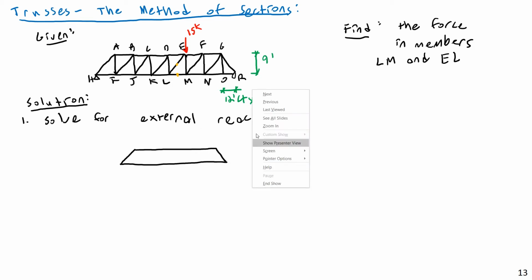Because again, when I'm looking at the external reactions, I'm treating the entire truss as just a single big object and saying, okay, if this entire object, ignoring everything that's going on inside the object itself, all those internal forces, what kind of forces are needed to keep this thing in place? So let's look at the reactions.